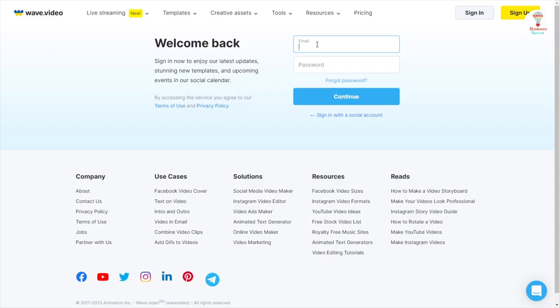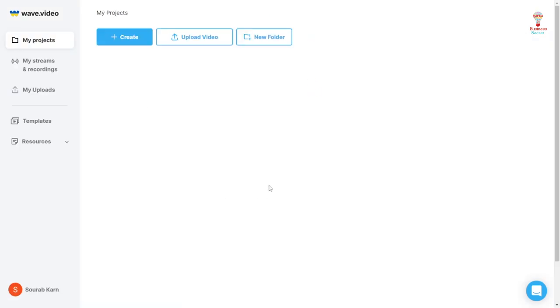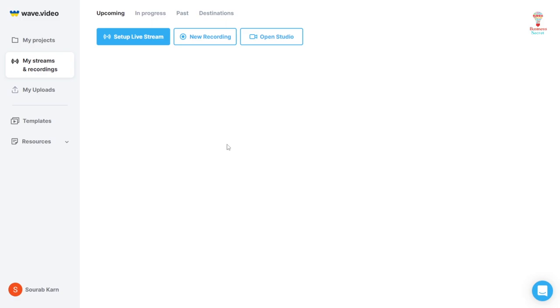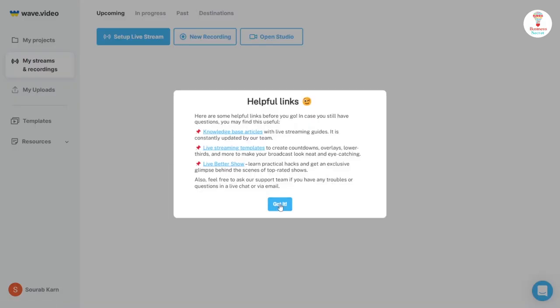Let's see how. First, enter your email address and password, and go to the dashboard. In the My Streams and Recording section, you can see the setup for the live stream, new recording, and Open Studio. You can view all of your uploaded videos in the Upload section.